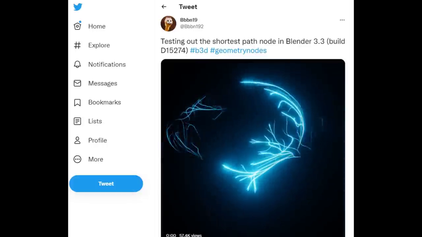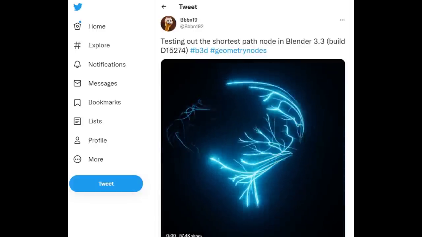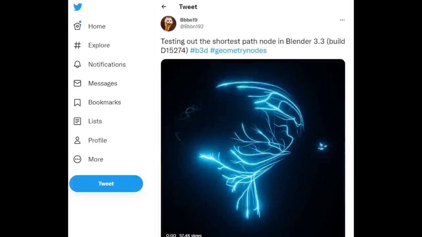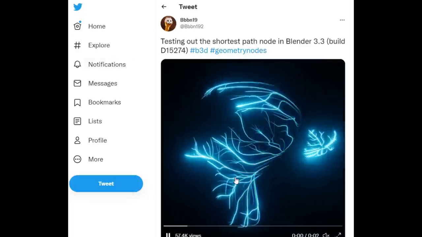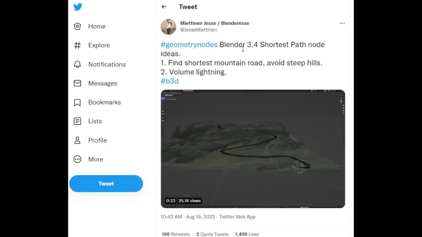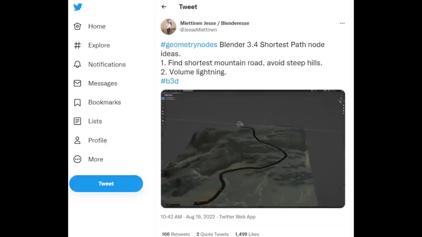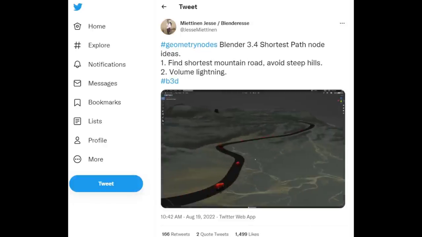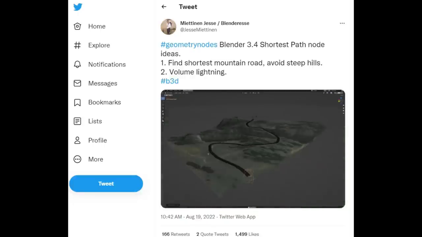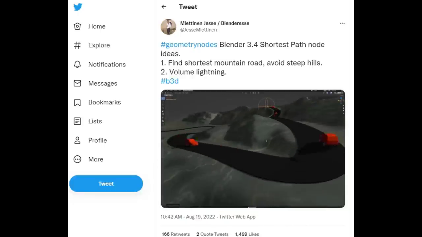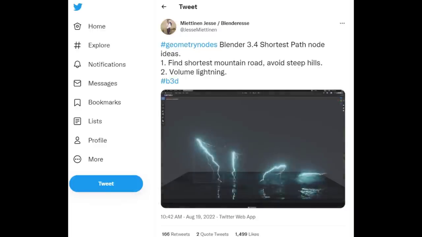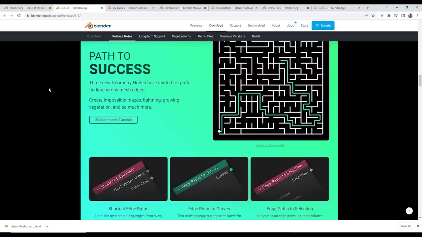And so we've already seen some really interesting things from a lot of the different geometry nodes creators that we've seen on Twitter. So for example, Ben has some cool stuff testing out this node, as well as Jesse. And so Jesse's built some stuff that we've seen on Twitter where he's built something that procedurally generates a road that finds the quickest path along a terrain using geometry nodes. He's also used it to generate volumetric lightning inside of Blender by using that shortest path node. So lots of really interesting things going on with geometry nodes.